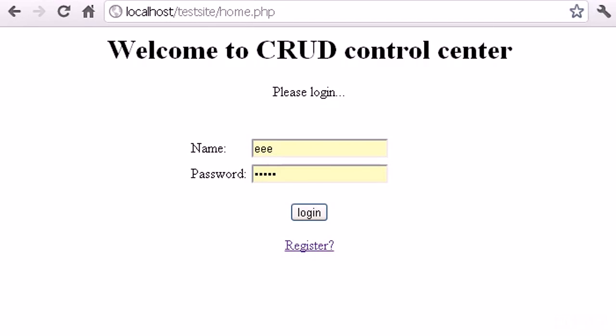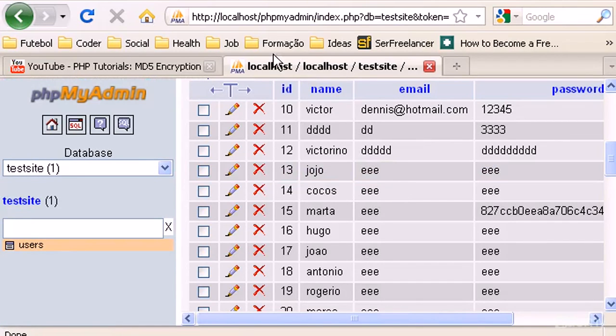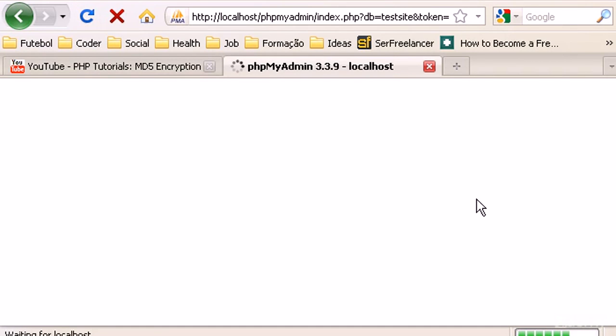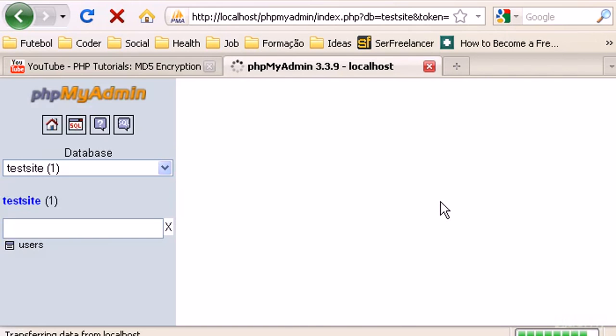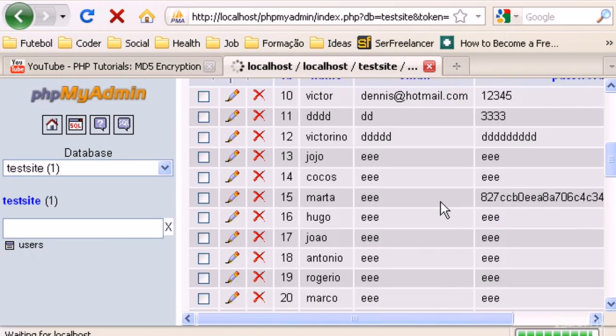Okay, and before we use that new user in your login system to see if it works, I want you guys to go to your phpMyAdmin and refresh. At the bottom, probably, we will have the Rocky Balboa user with the new encrypted MD5 password. Okay, so you'll not be able to see what the password is.